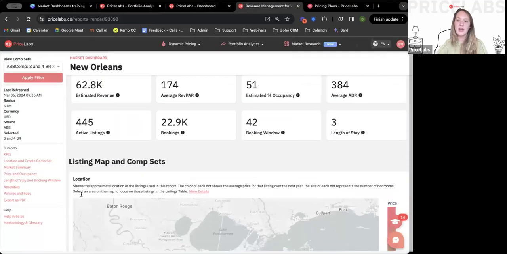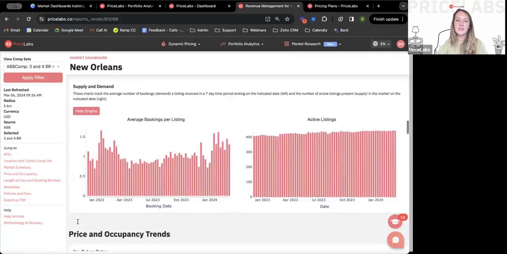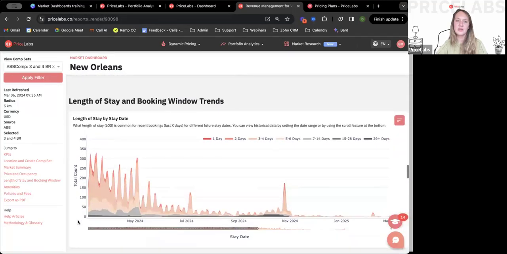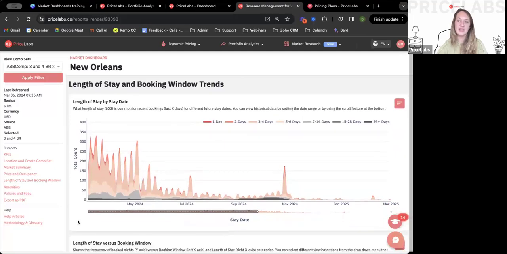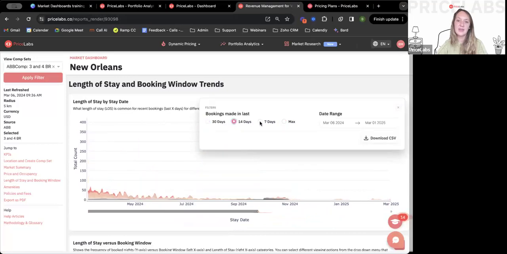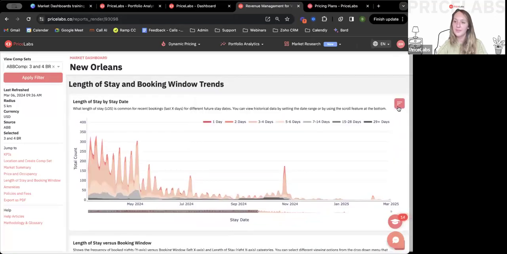I'd like to have you scroll down and we're going to look at our length of stay and pricing charts. Perfect. So here we are. This is our first length of stay by stay date chart. I can select dates by clicking here. I can look at specifically bookings that have been made in the past couple of windows. I'm going to choose max though for now.